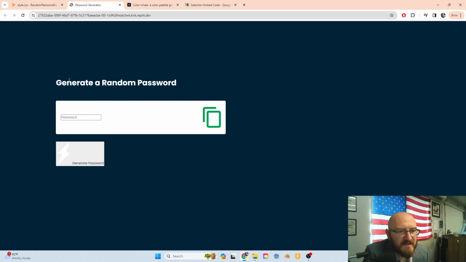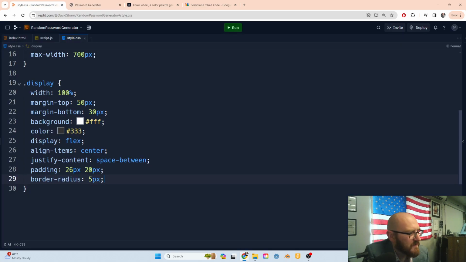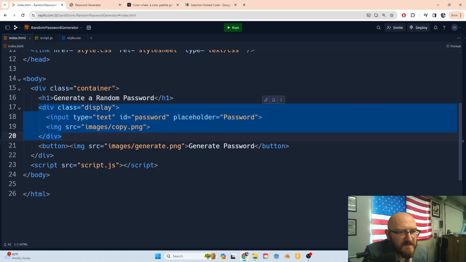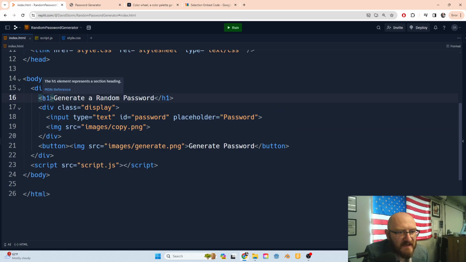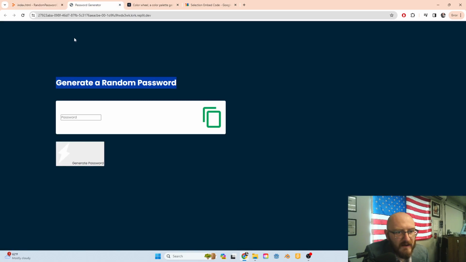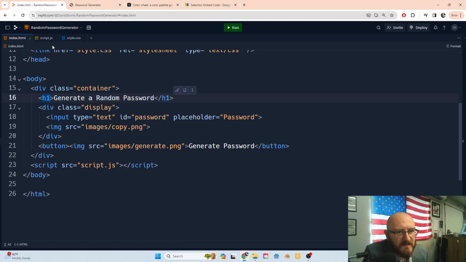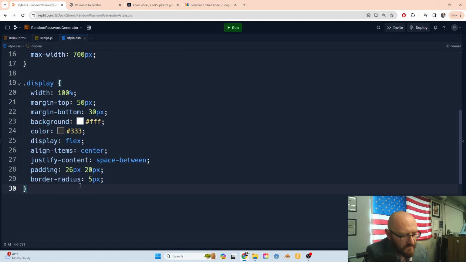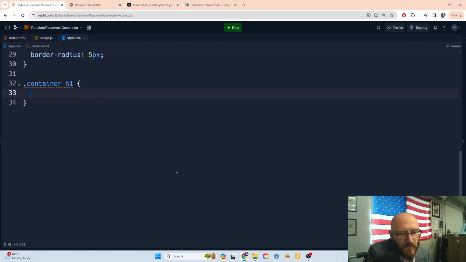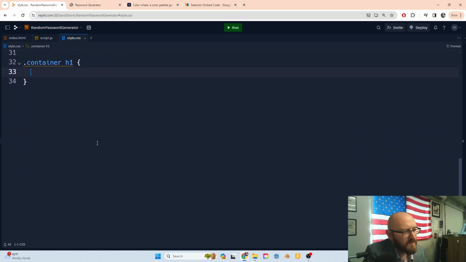Now that I'm looking at this, I actually don't like the way this text is kind of boring. Let's make this a lot nicer. So what we can do is inside the container class, I can access the H1 and apply code directly to that. So let's do that. So down here, container H1. It's as easy as that. Now the code that we write here is going to apply directly to that H1.